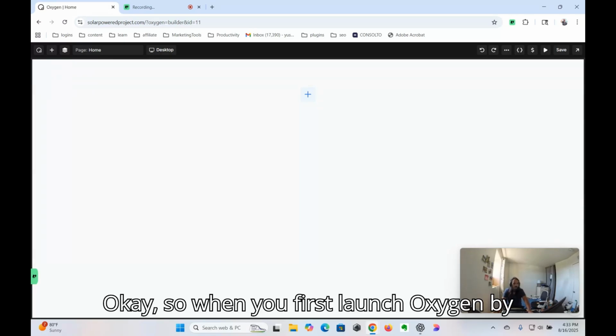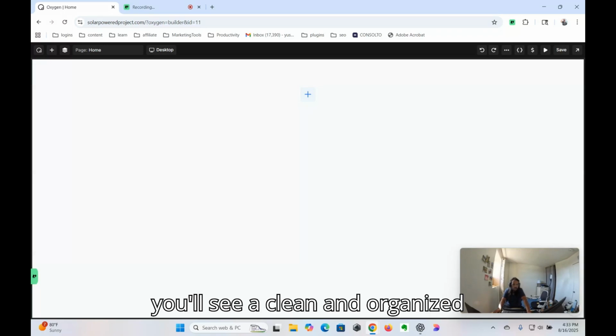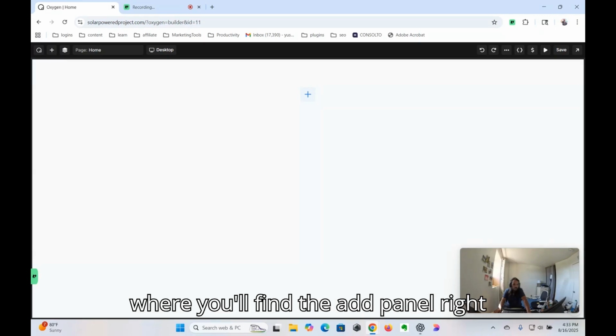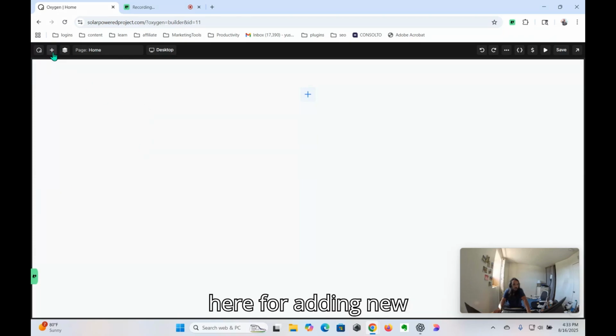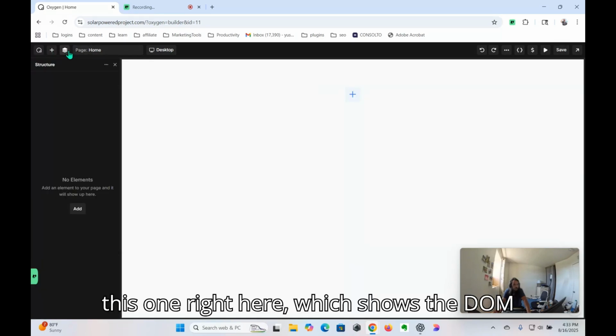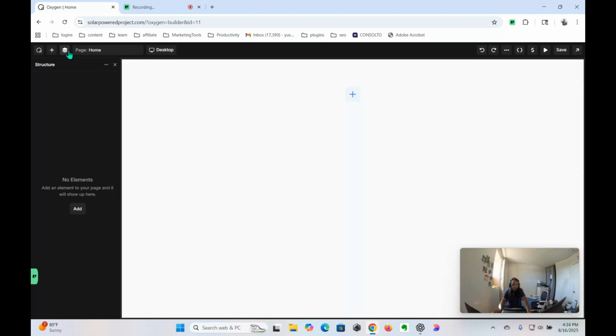Okay, so when you first launch Oxygen by clicking Edit with Oxygen on a page, you'll see a clean and organized interface. In Beta 2, the interface layout is left sidebar. This is where you'll find the Add panel right here for adding new elements. The Structure panel, this one right here, which shows the DOM tree of your layout and global settings like selectors and components.